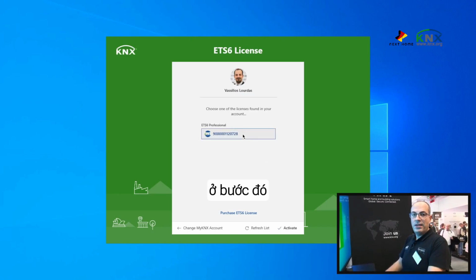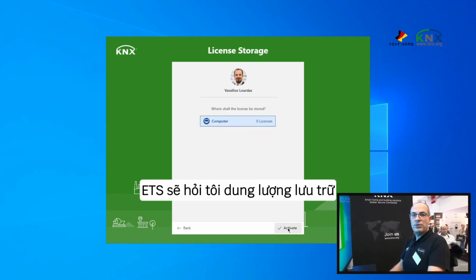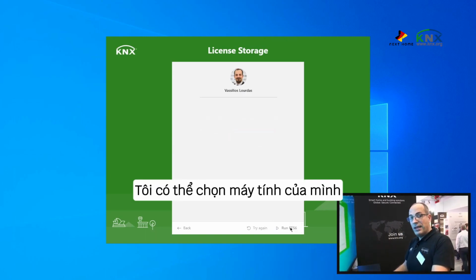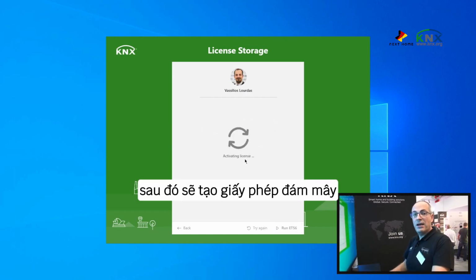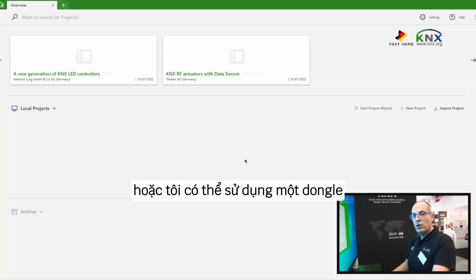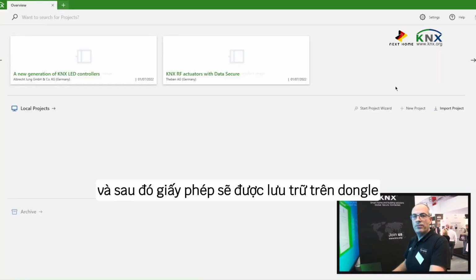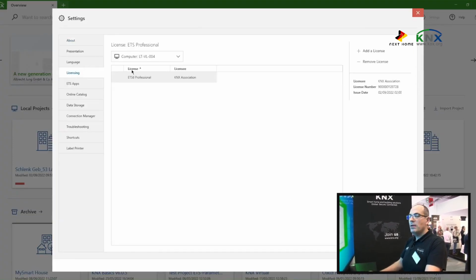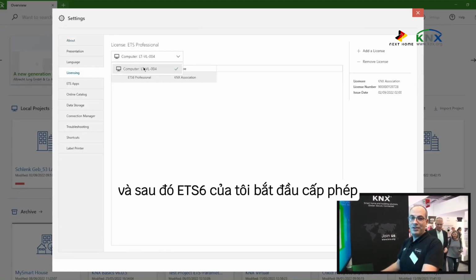At that step, ETS will ask me the storage where the license shall be stored. I can either select my computer, which will then create a cloud license, which means I don't need the dongle anymore, or I can use a dongle and then the license will be stored on the dongle. So if I select the computer, I click Activate, and then my ETS 6 starts licensed.